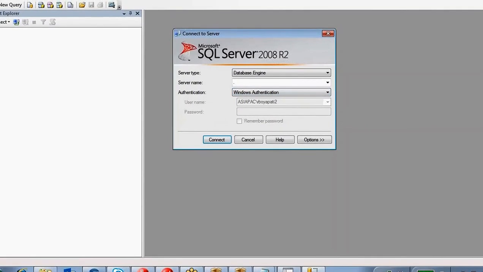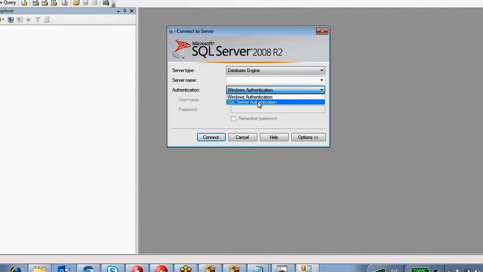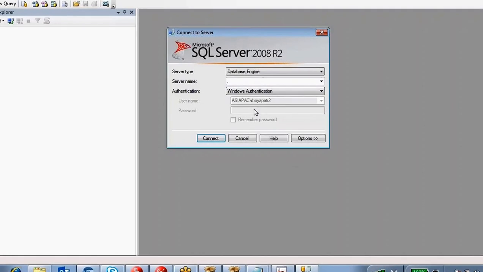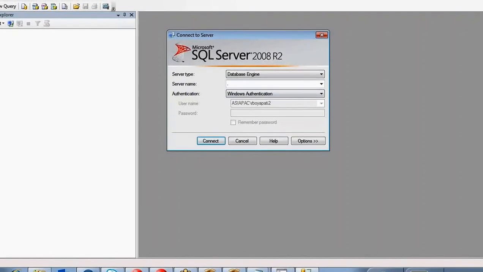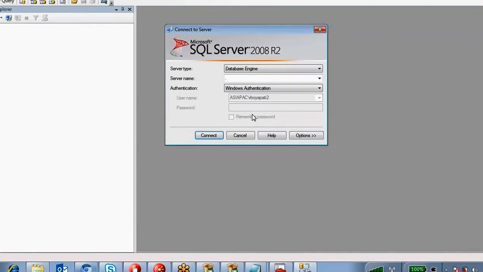Okay, if you select mixed mode here, it will allow Windows authentication and SQL Server authentication. You can log in through either one. If you use Windows authentication, the administrator of this machine, this laptop, who can log into this Windows, that username only can log into this SQL Server. If you are making only Windows authentication, there is no need to check this one. You don't need to provide any username and password. By default it takes the Windows authentication username and password.